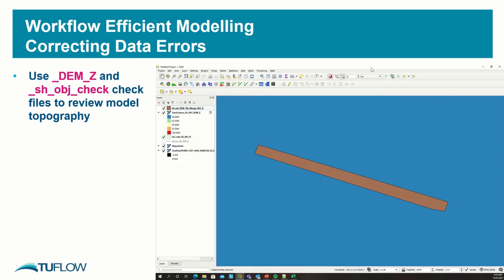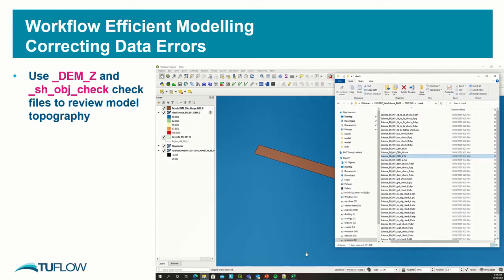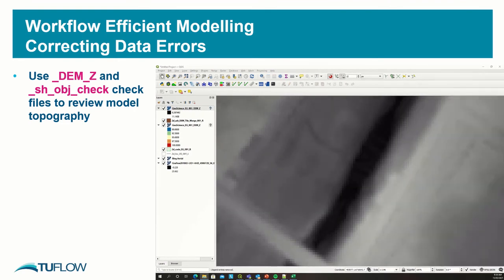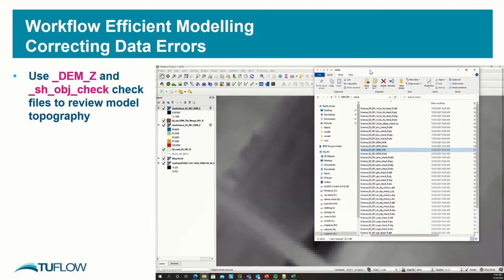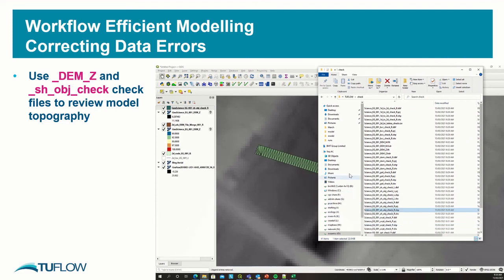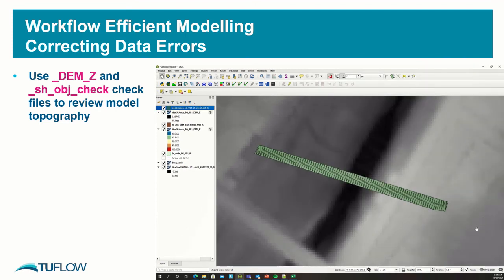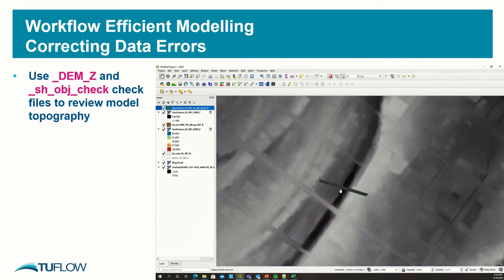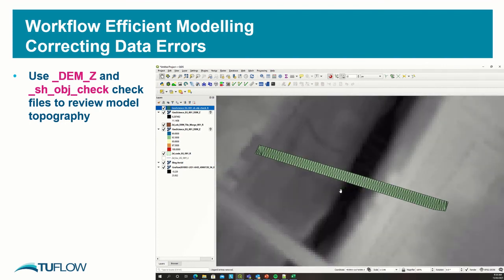Let's look at what happened after we ran that model. And much like we did before, we can bring in the DMZ check file. Now you can see where there was the data gap, there isn't anymore. We've tinned across it. Another very useful check file is the shape object check file. The R type of the three options there will show you where TUFLOW tinned across that area.